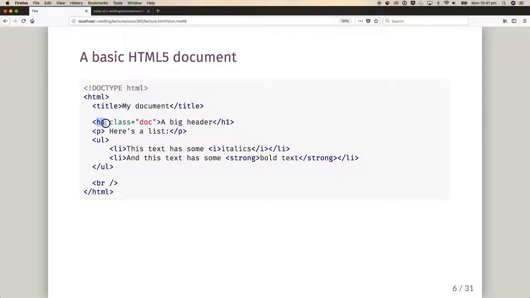This here says I would like a heading, and this element has an attribute on it. This particular attribute is the class attribute, and that is a particularly useful one used in styling quite a lot. This is to say, this one's class is doc. And the text inside that is a big header.